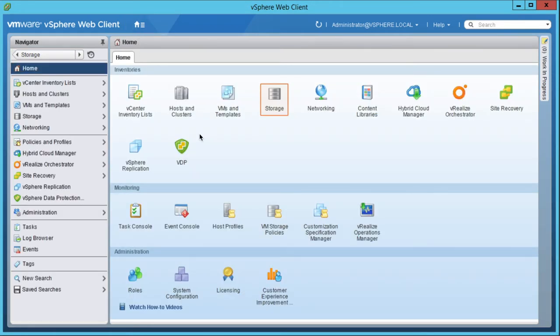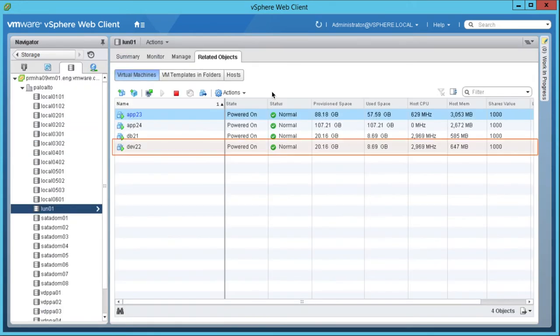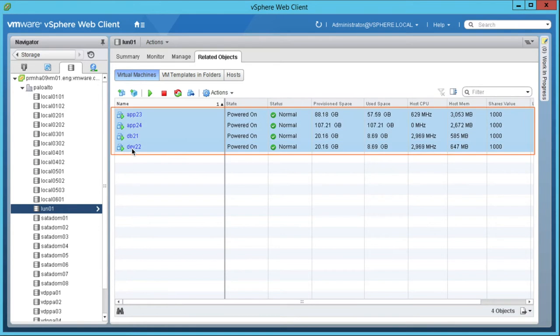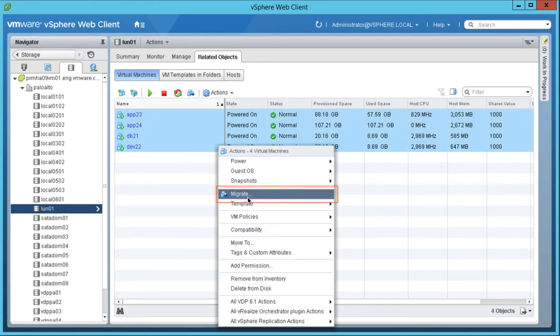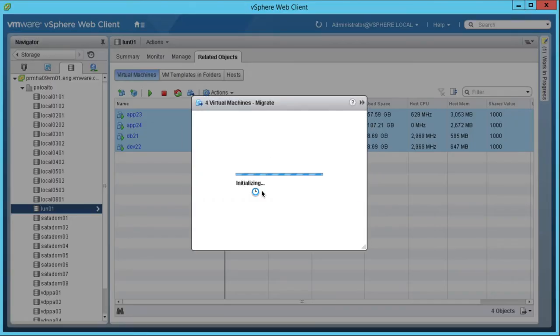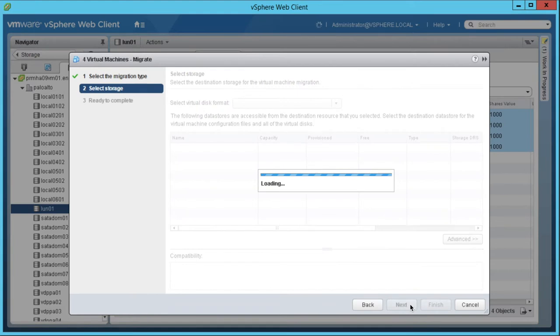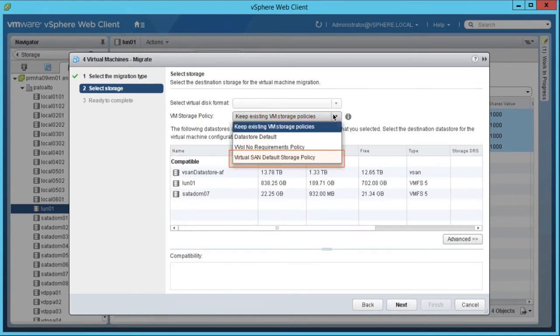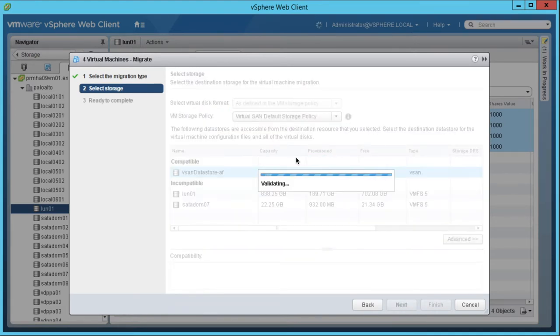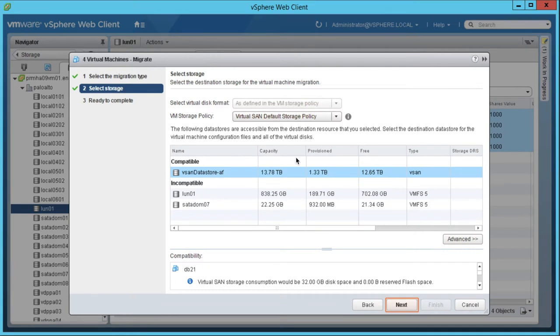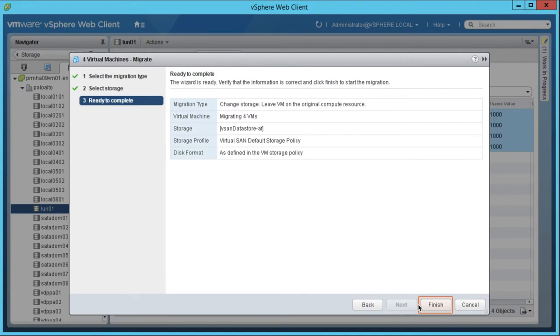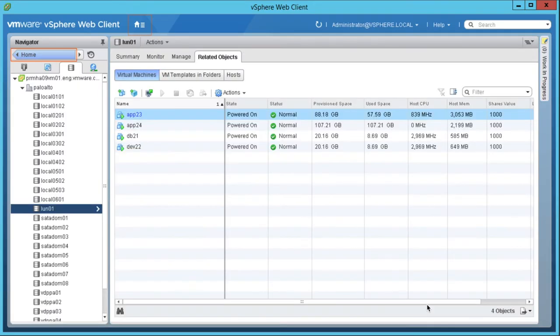And to do that, it's actually really simple. So we'll go into storage. We'll have a look at this one. So currently on LAN 0. Migrate. All we're going to do is change the storage at this point. Put the default vSAN storage policy. Again, these are just defaults. I'm not configuring anything special at this moment in time. Next, next, next, and finish.